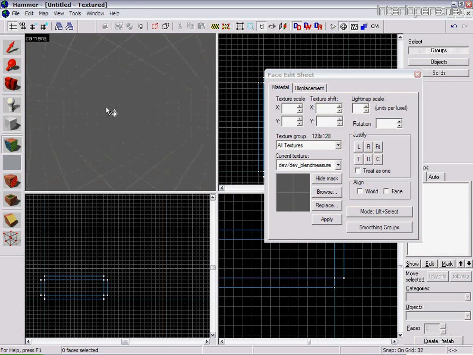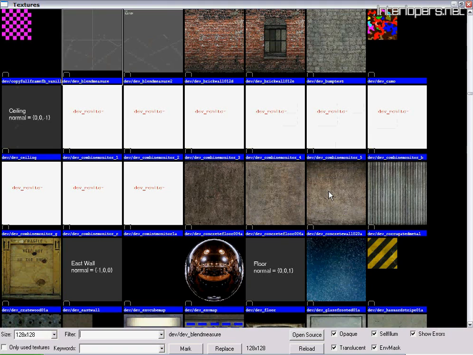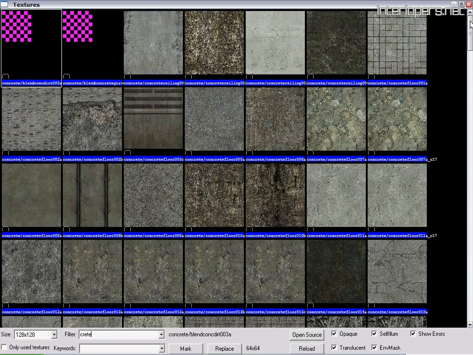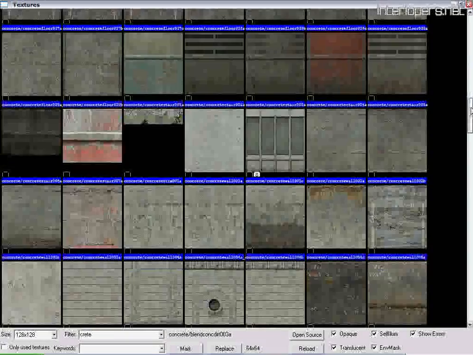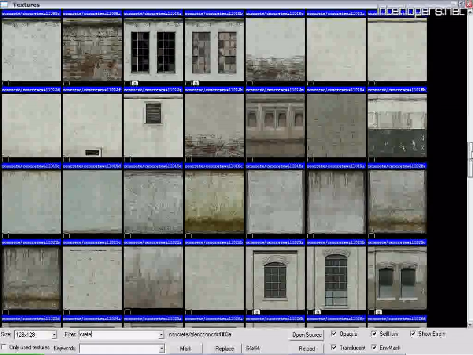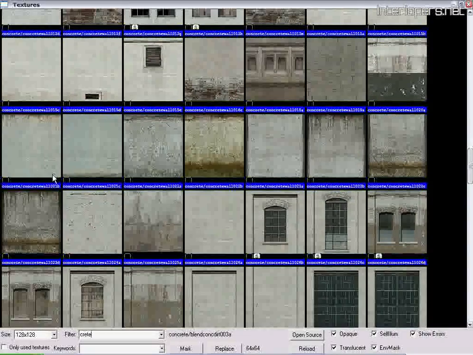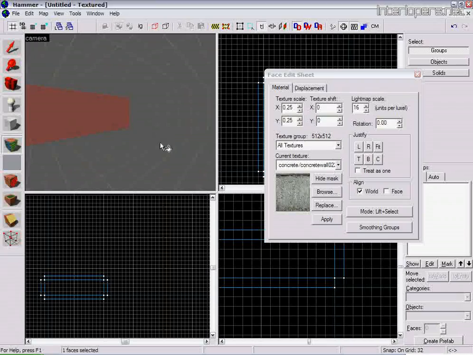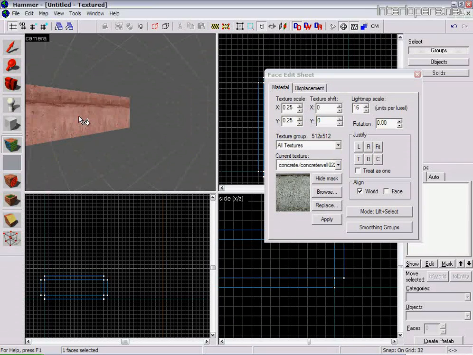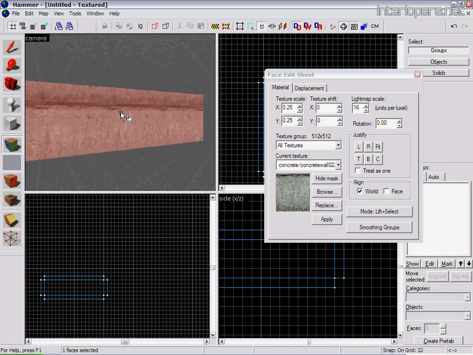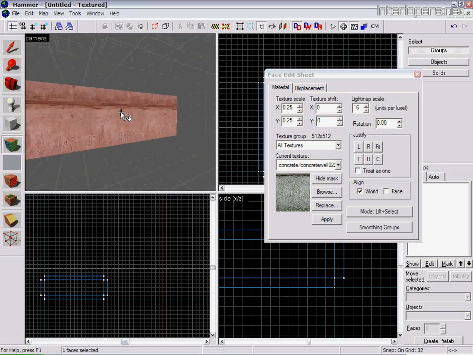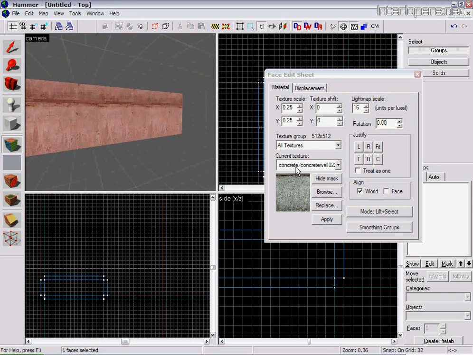So we'll apply some texture to these walls now. Just click on the wall and browse. And what we'll do is type in Crete in the filter, for concrete of course. We'll scroll down so we find something that takes our fancy. Something like this one will do. Double click that. Right, hit apply. If we have a little look, you can see that texture's gone on that wall now, although slightly unaligned. To get a better view of that, just press Hide Mask.